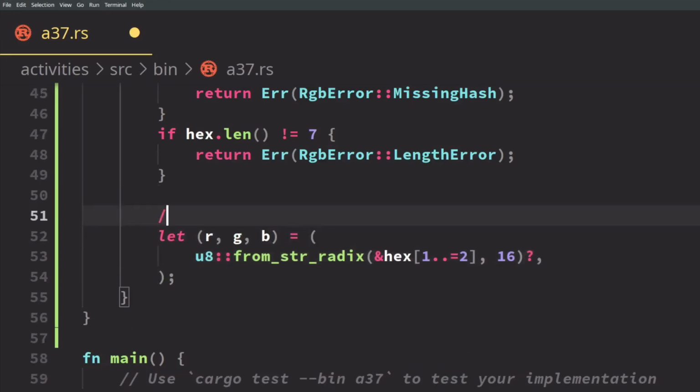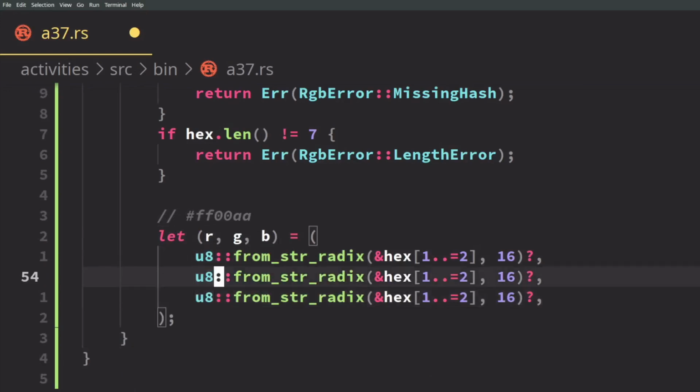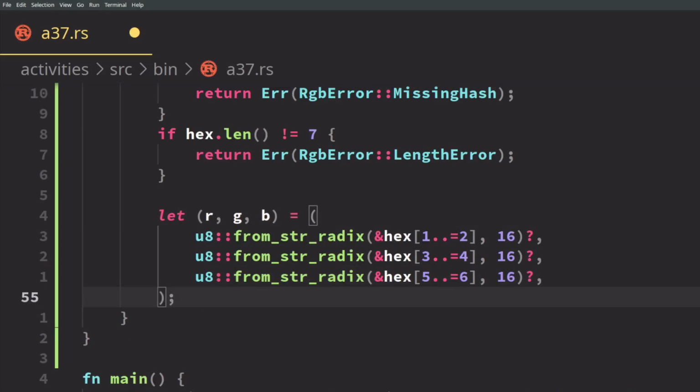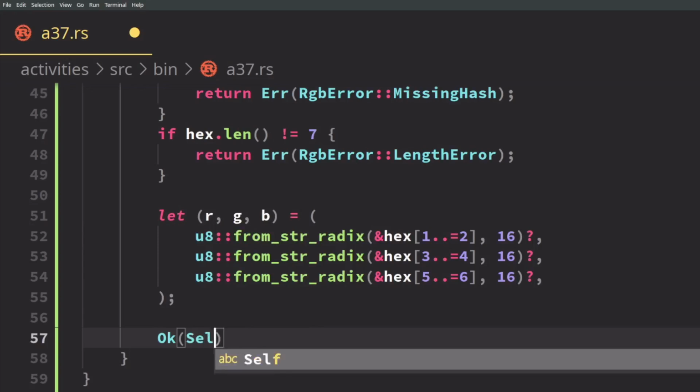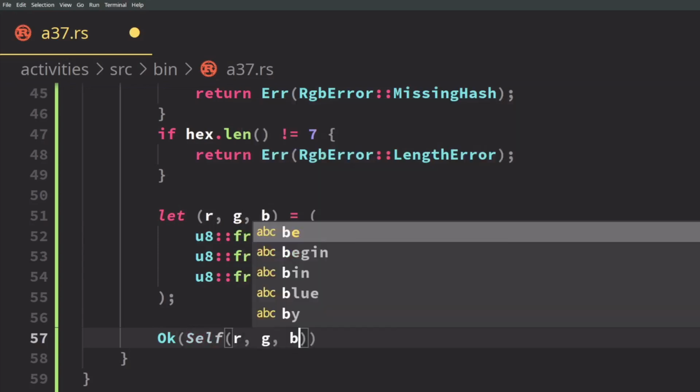So if we show an example hex, we have FF00AA. So 1 to 2, we'll get index 1 and 2, so we'll get FF. Now we just need 00 and AA. So 00 will be 3 to 4, and then finally, the last set of hex digits will be 5 through 6. Once we've converted these hex digits into color components, we can create a new RGB struct by using Self::RGB.